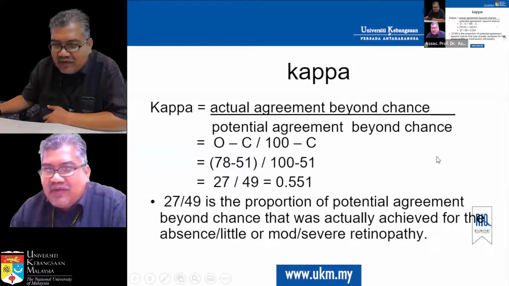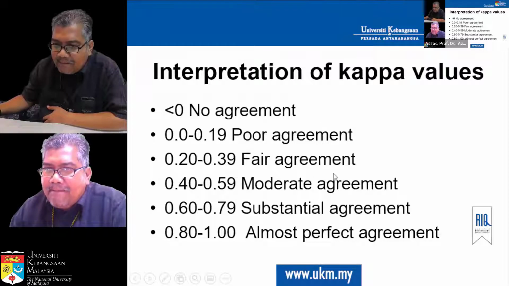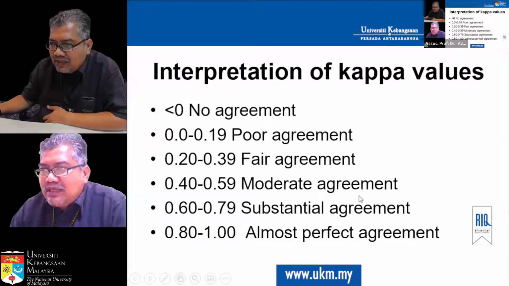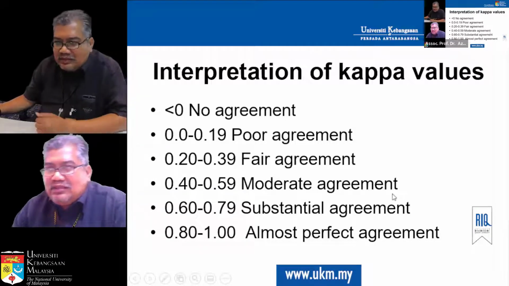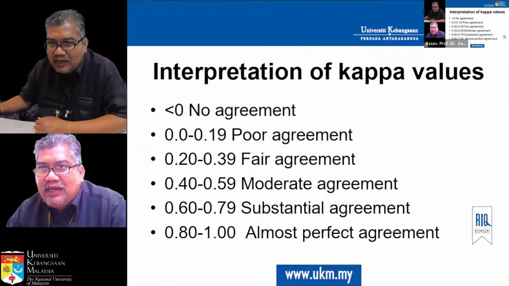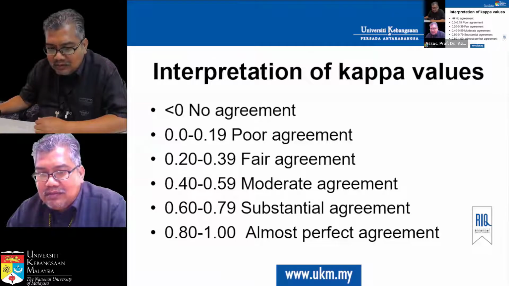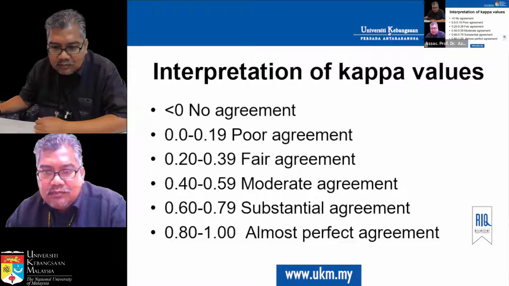So you get 0.551, and from that value you refer to this table. With 0.551, you end up with moderate agreement between the two clinicians. That is kappa. Okay, so can we do kappa inside SPSS? Yes, we can. Yes, you can. In SPSS there is kappa.